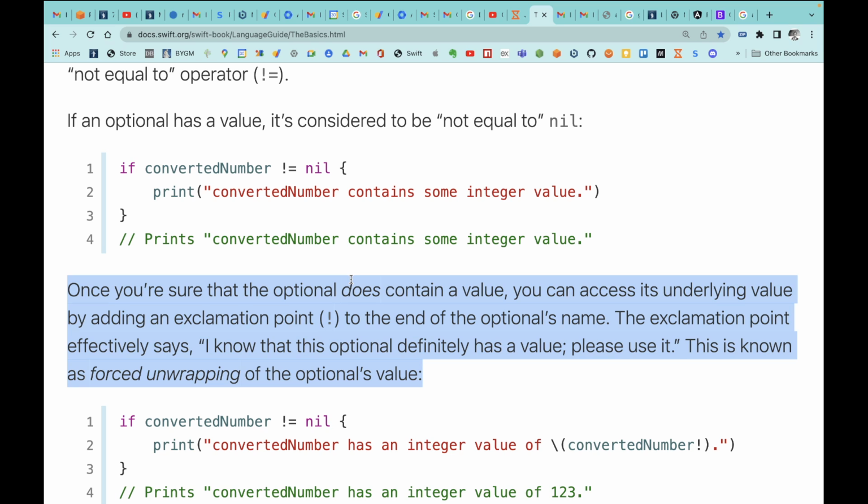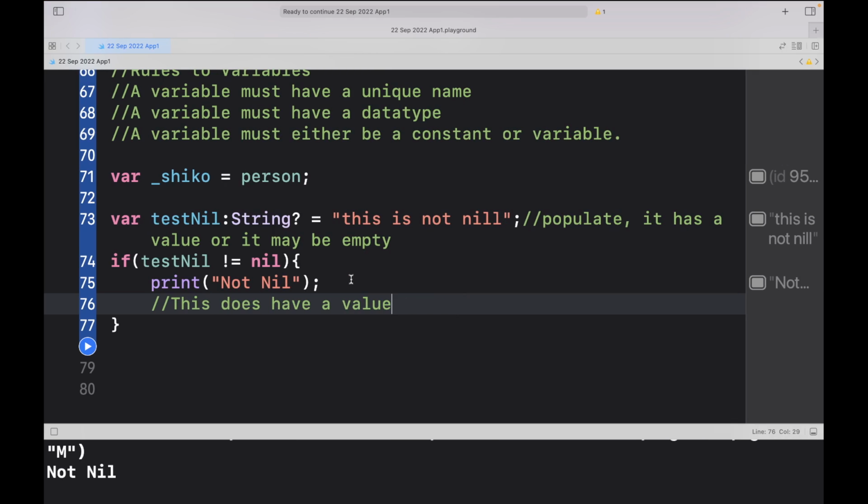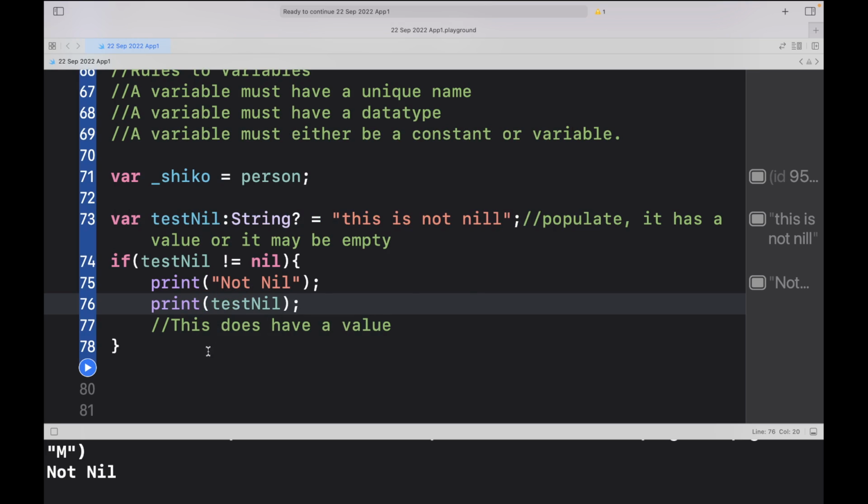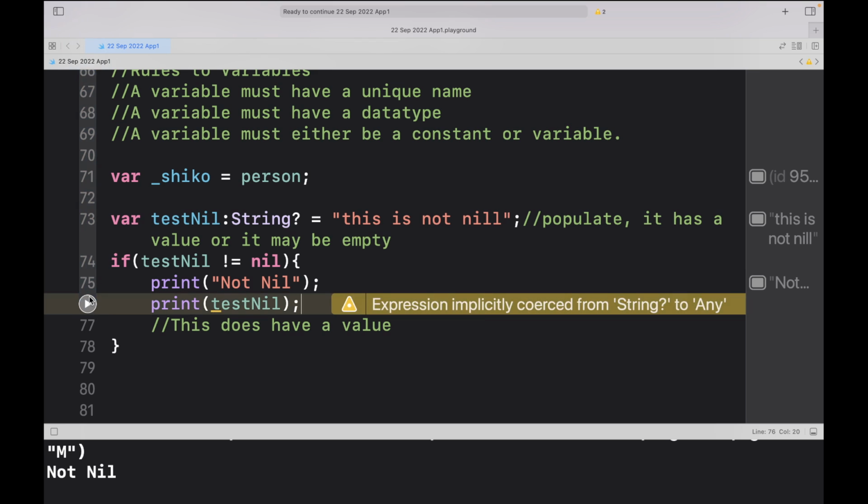Okay, let's read this again. Once you're sure that the optional does contain a value, you can access its underlying value by adding an exclamation point. Okay, well, that makes sense. Let's test this and see what we mean by this. First of all, we can see that this has a value. So now what happens if I want to print test nil? But then we do know that test nil has a value inside of it.